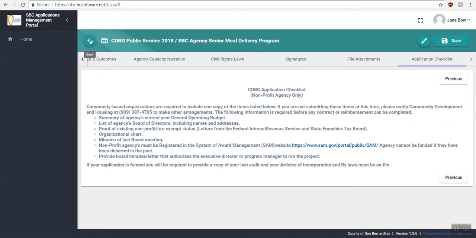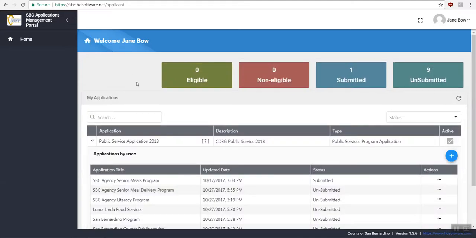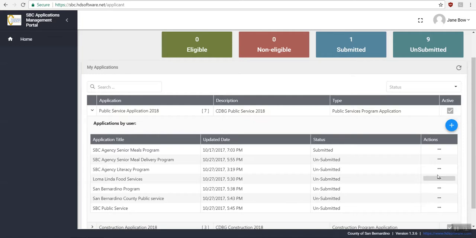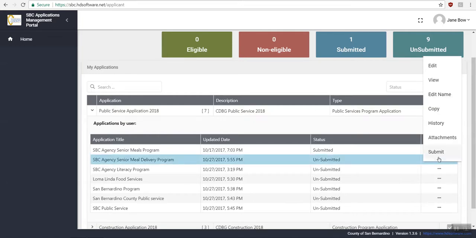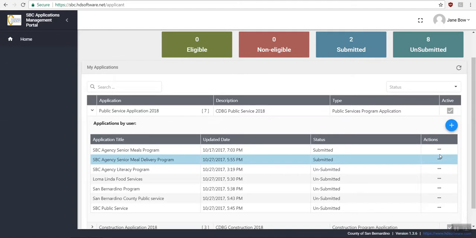Once you get to here, go back to the main page, and we are ready to submit. We will come to the action box again and hit Submit. And we know that it will work because the counter on our submitted applications has gone up and it's showing as submitted here. The timestamp here is showing on Eastern Time.